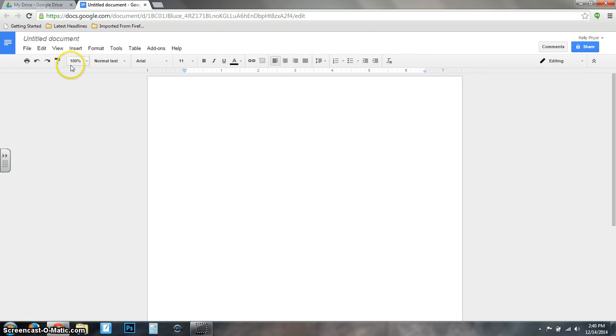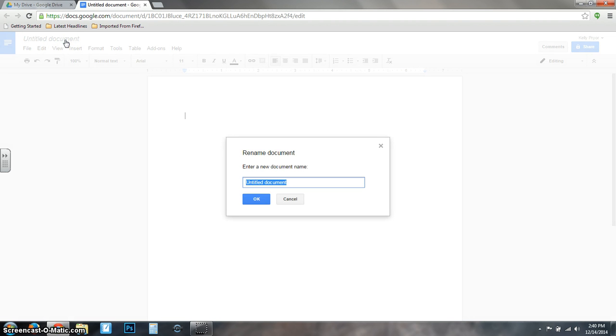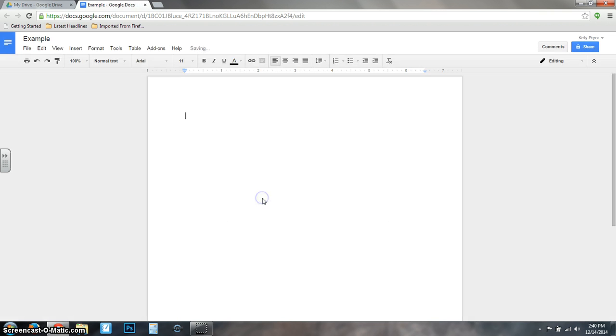It says untitled document at the top. You're going to click on it and you're going to click rename. And then once you click rename, you're going to make a new document name. So I'm going to type example, and that's going to be my name, and I'm going to click OK.